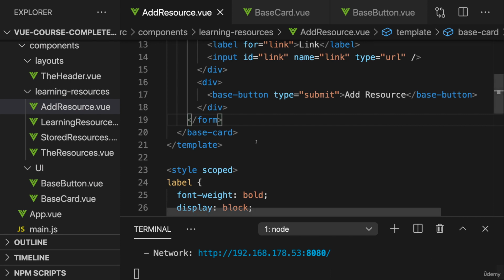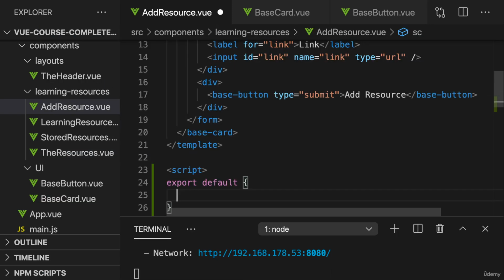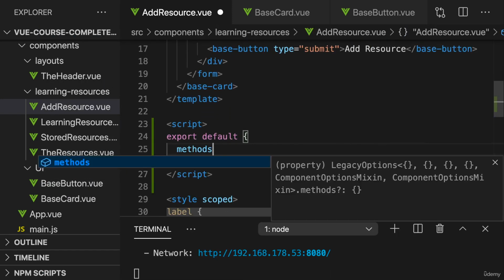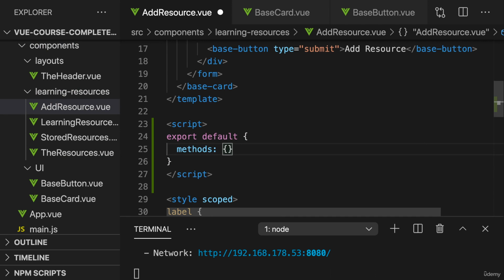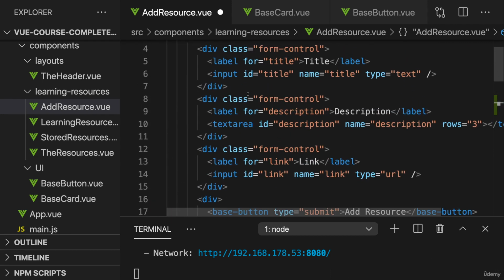So, were you successful? Let's implement it together. And for that, I'll first of all add my script section here. And we definitely need a method here. A method which should be triggered when the form is submitted. I'll name it submit data, but you can of course use any method name you want.